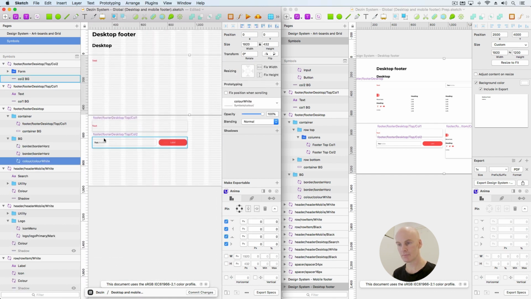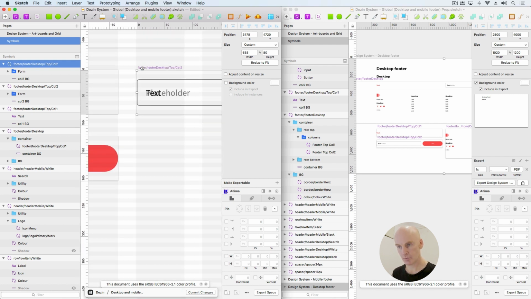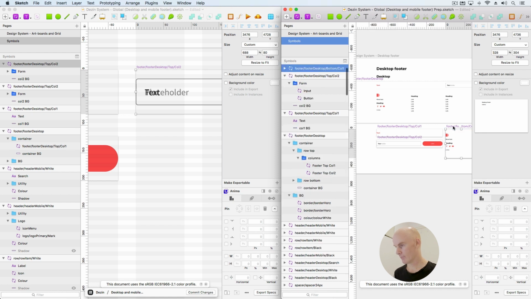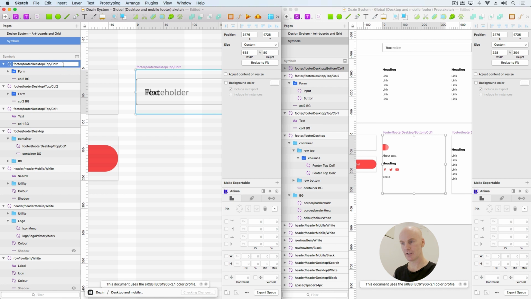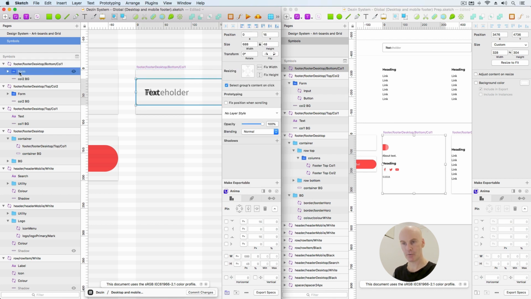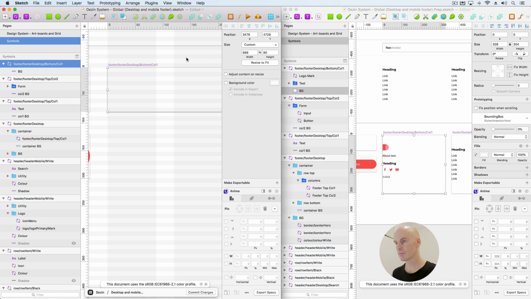Zoom back out. Duplicate it by holding down Alt, Shift, Drag. Move it up here. Okay, and you can see that this one is named footer/footer desktop/bottom, column 1. Let's keep the background but delete the form. Just change the background back to background. Change its size to 328 by 304.